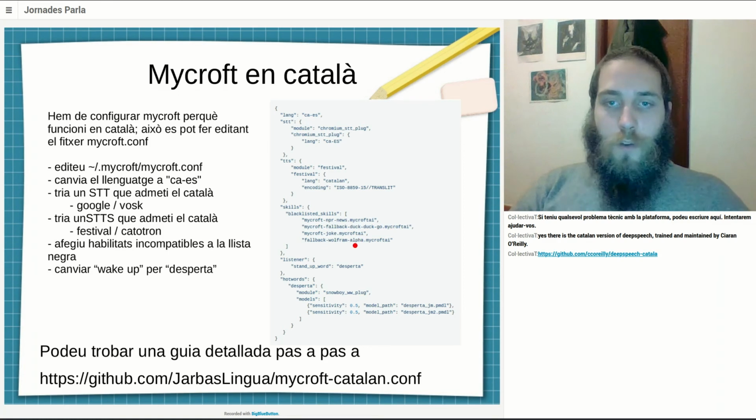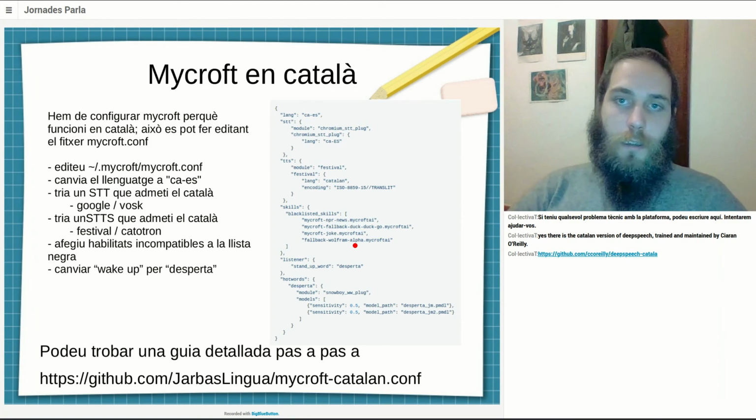The Wolfram Alpha is here, but it is supposed to support other languages because it uses Google Translate in real time. However, currently there is a bug in the skill, so if you have it installed, Mycroft will always be telling you that an error happened in the Wolfram Alpha skill. So for that reason, I also recommend you blacklist it for now.